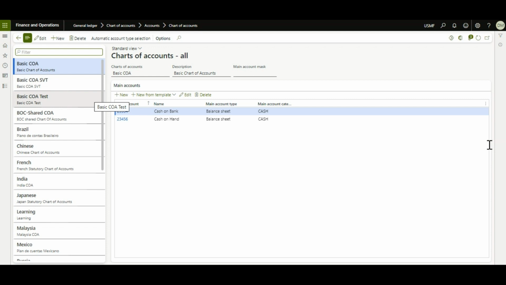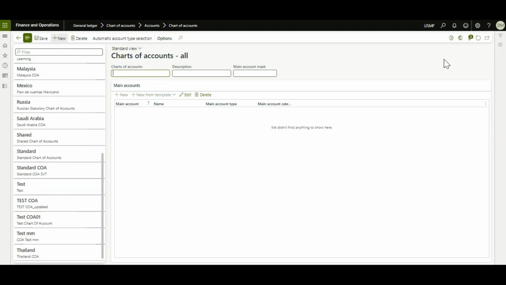But to create a new chart of accounts, what we need to do is click on the new button and then enter the code for that chart of accounts. Normally, since it is shared, we name it shared. And we put the description for the chart of accounts. We also have the main account mask. What is the purpose of this?